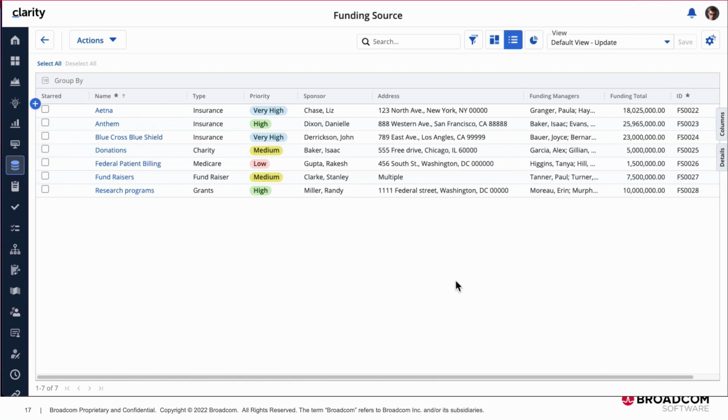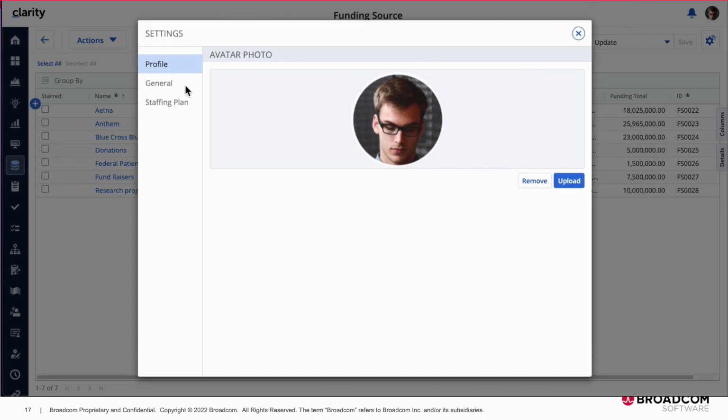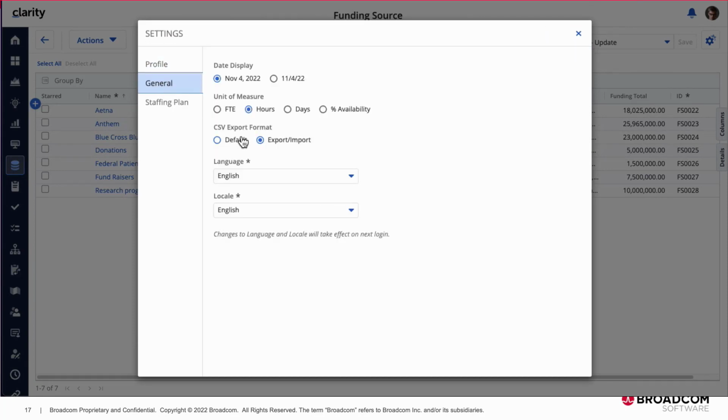So next, I'm going to show how to use CSV import to update existing records. So first, verify the columns you want to use. Verify that you have the columns that you want to extract, and you're going to use that to update your records on your custom master object. Also, you may want to filter that down if you have a lot of records. And before you do your export, make sure you have your CSV Export Format set correctly, and this one is set to Export Import.